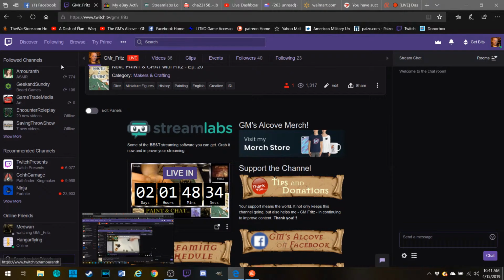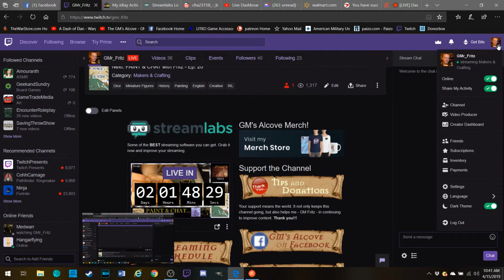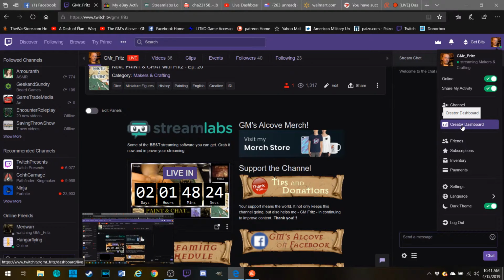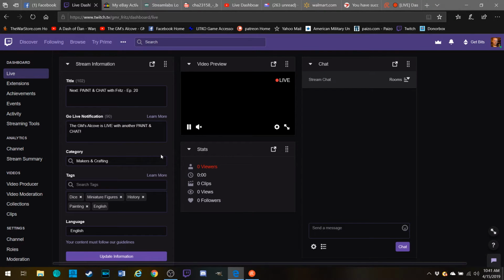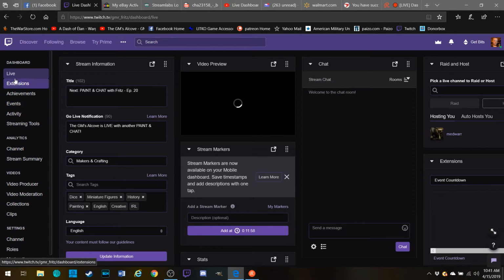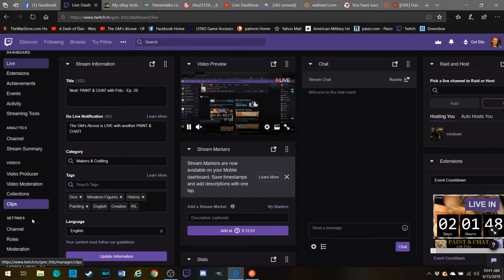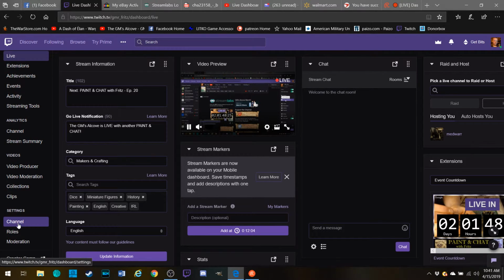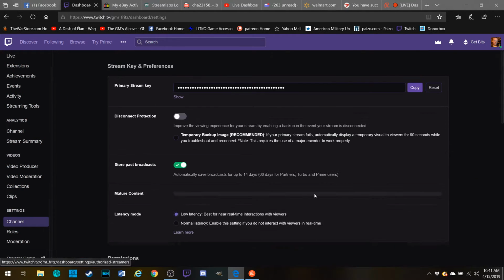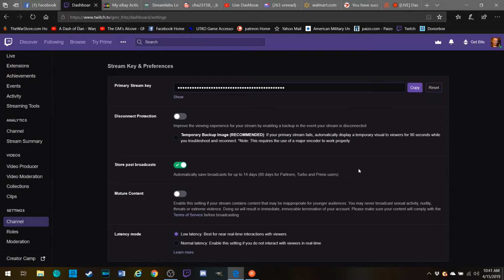First thing you'll want to do is go up to your little icon picture from your main page. You want to zip down to Creator Dashboard. Again, we talked about this before. Your Creator Dashboard, this is where all the good stuff is. You want to see over here on the left, you're going to go to Settings. You're going to choose Channel. Once you click Channel, at the very top, you're going to see Stream Key and Preferences. There's your stream key, the magic gateway to goodness with the live stream.